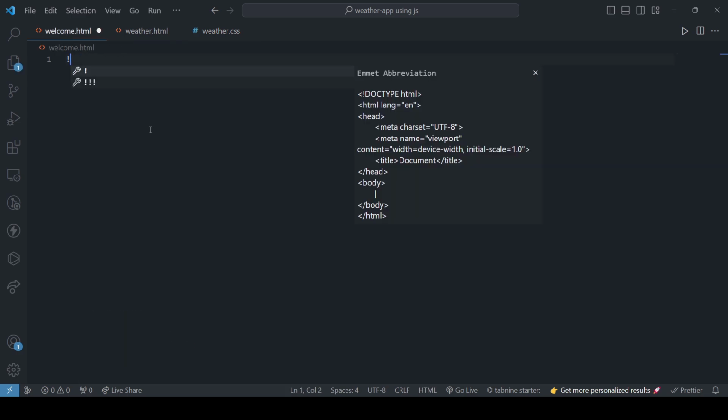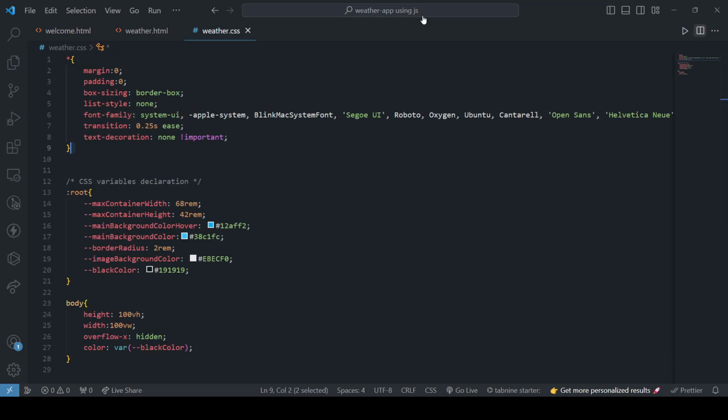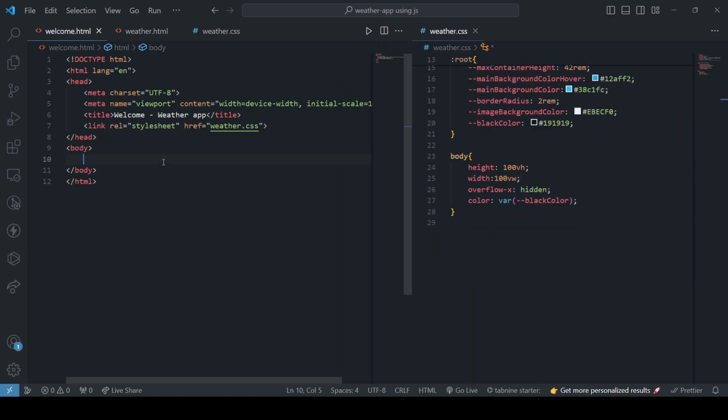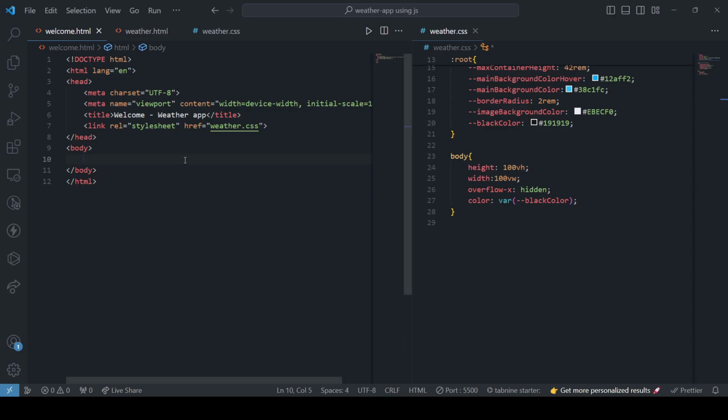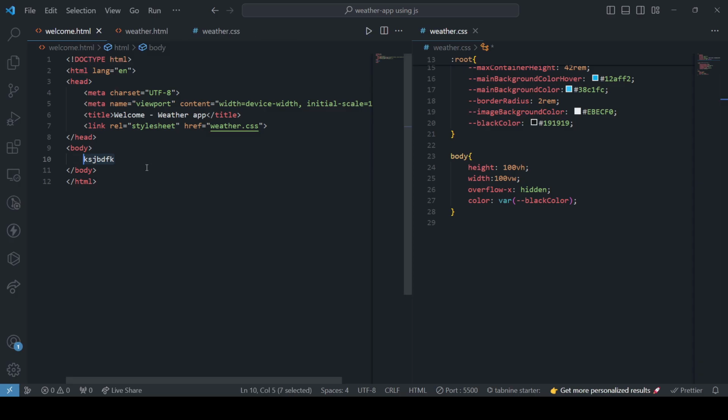So first let's design welcome.html. Let's split the screen so that you can see what's going on, and let's open our project with the live server. Okay, so it is loaded. To check, type something random. It's perfectly loading, perfectly working as well.